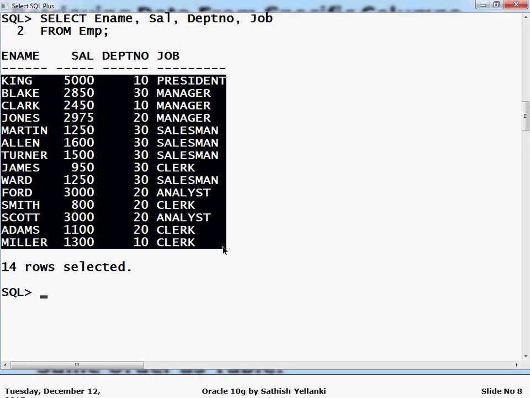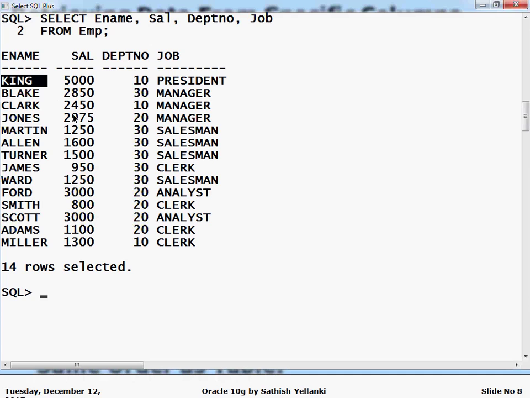Now I want certain things from you. Will one employee have only one department, or can one employee have multiple departments? One employee has only one department. So you watch, King is represented by only one department. That's how from the table to the column, it is always what? Atomic by nature, one to one.